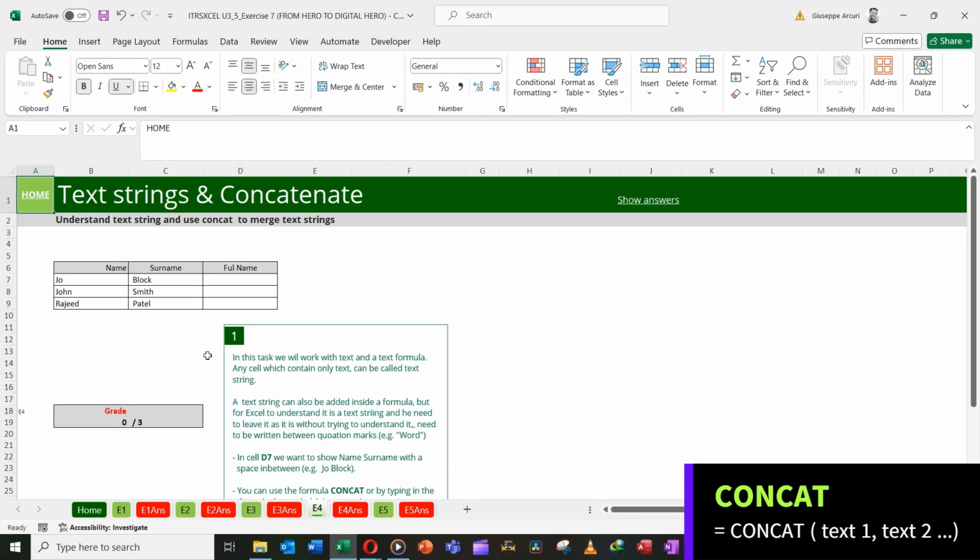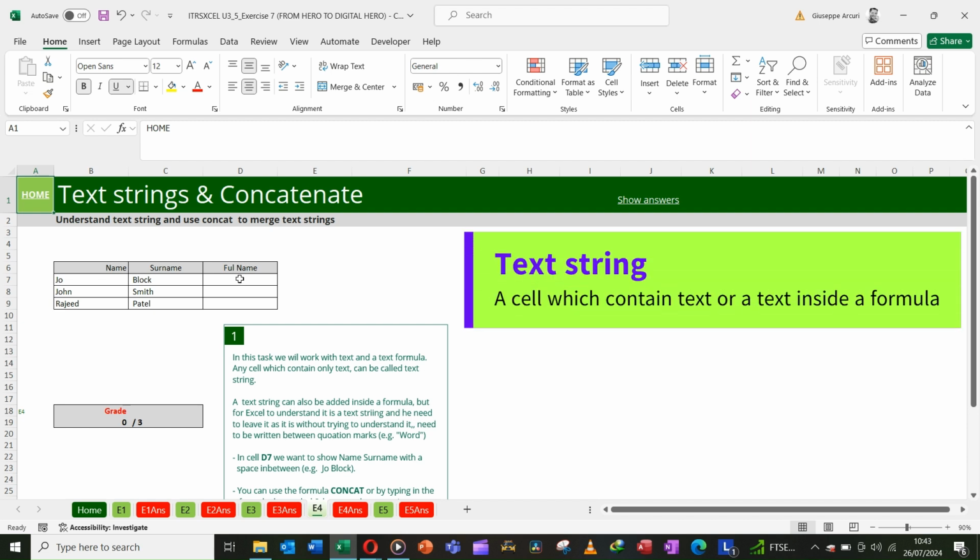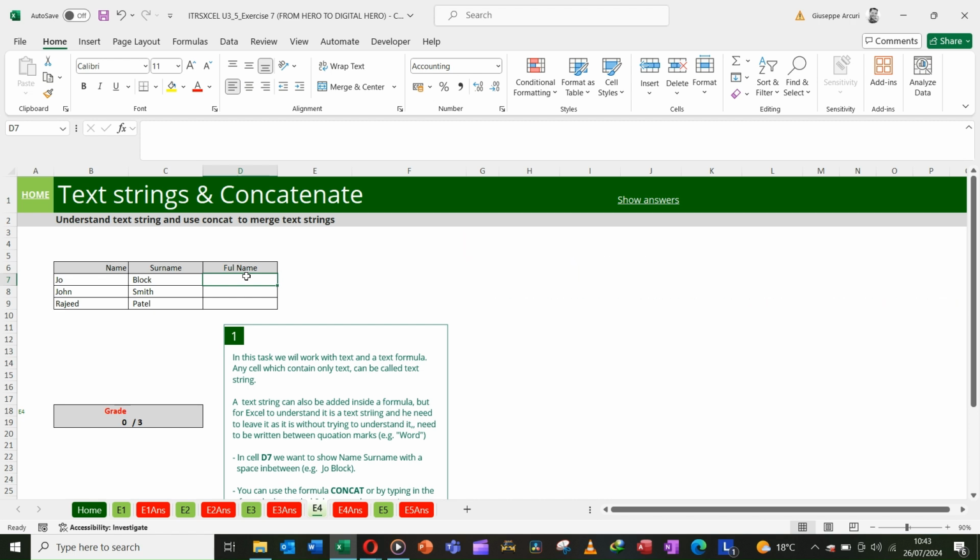Well done again! In task 4, we will use the formula concat to merge text strings. In this task, we will work with text and a text formula. It is important to understand that any cell which contains only text can be called a text string. A text string can also be added inside a formula, but for Excel to understand it is a text string, it needs to be written between quotation marks. For example, quotation mark, word, quotation mark.